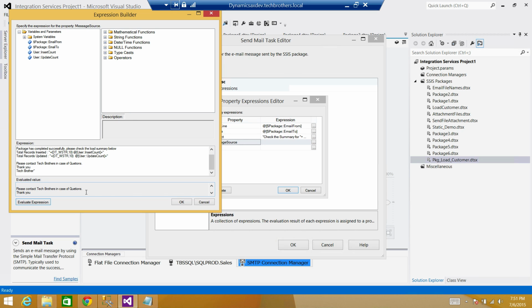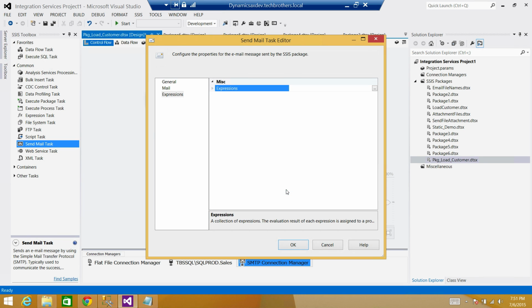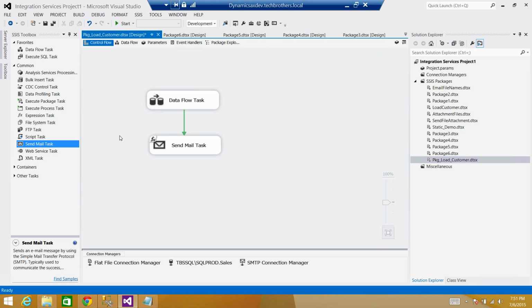Fine. I am making a lot of mistakes here because my keyboard is not working somehow. Okay, so this looks good. Hit OK. Now we are good to go. We can run our SSIS package.